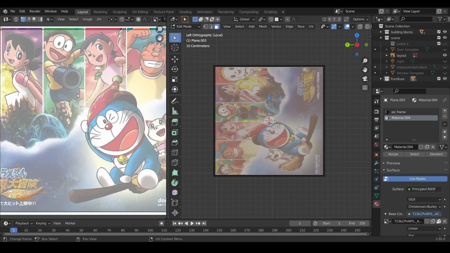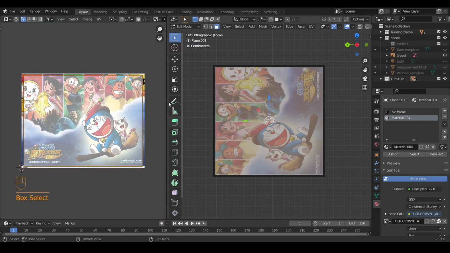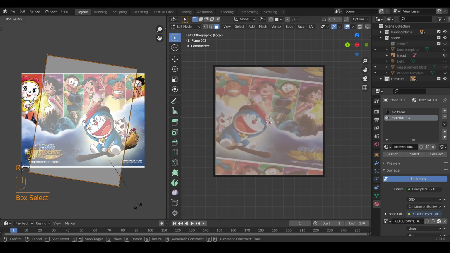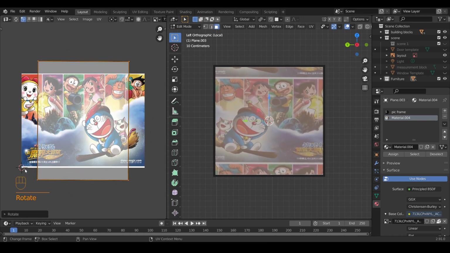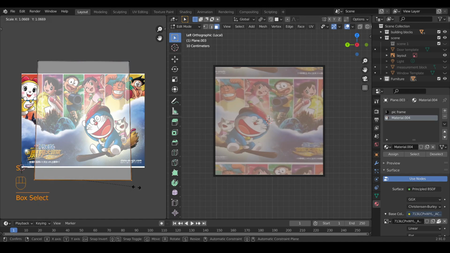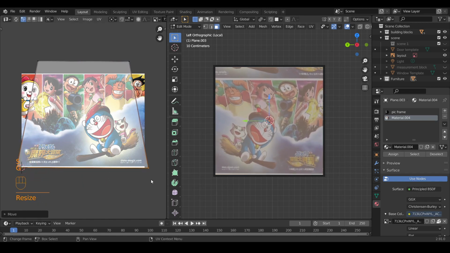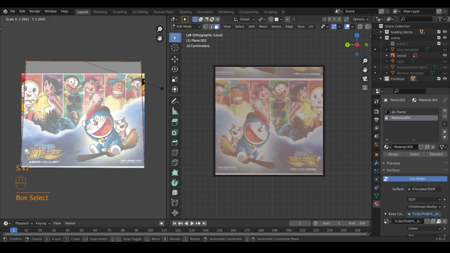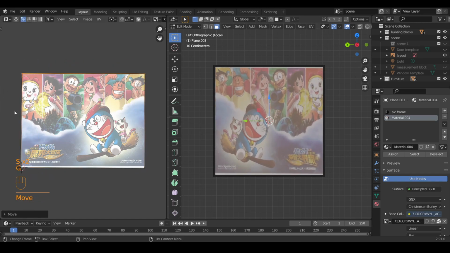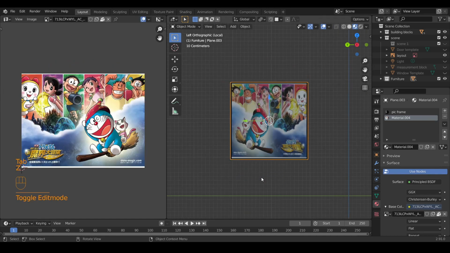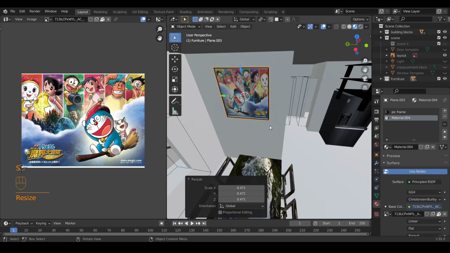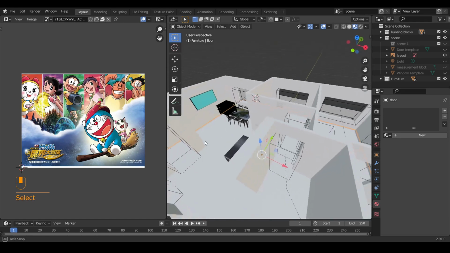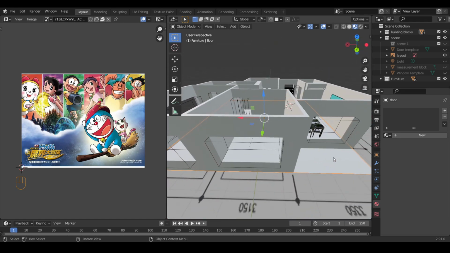So let's go to our UV editor. It's rotated the wrong way, so we can just do this. Let's scale this, bring it up. Scale this, bring it down, and there you go. Now you've got a perfect poster in your house. Yeah, so just a quick episode.